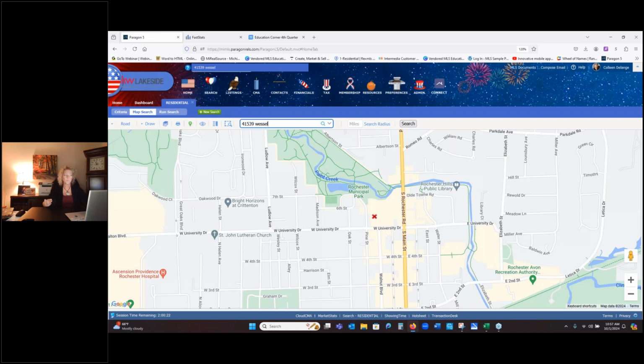So here's what you need to know. Put in just the route street name, then a comma, and then the city. If you do that, I promise it'll pull it right up for you.